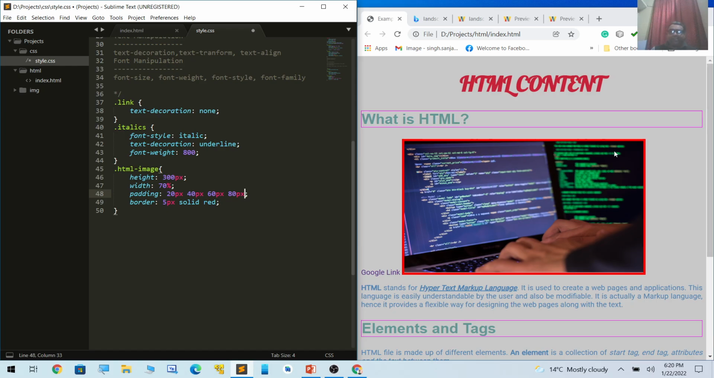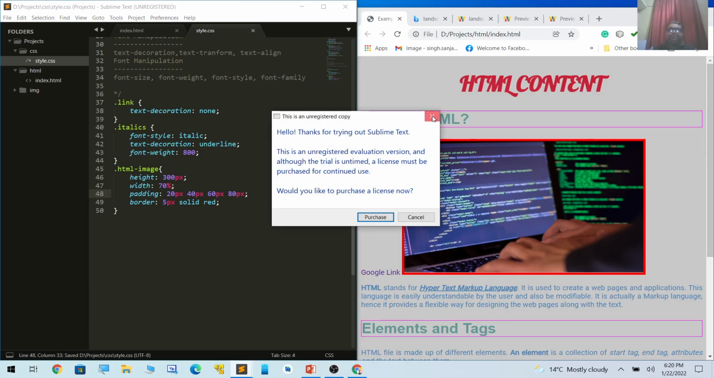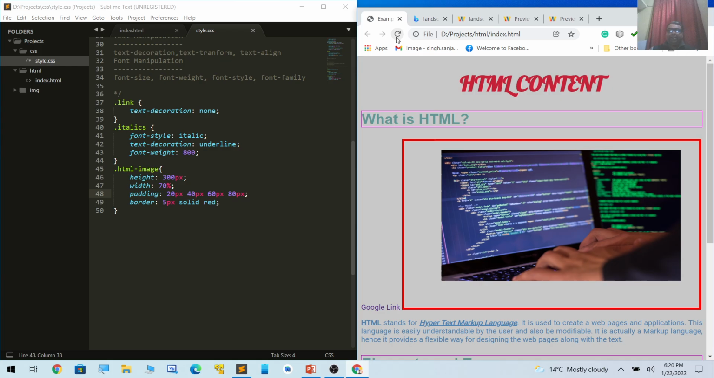So this is my image. This will be my content, and the border is in red color. If I give this and then save, you can easily see that the spacing is now coming in between the border and the content. So this is 20, this is 40, this is 60, and this is 80.